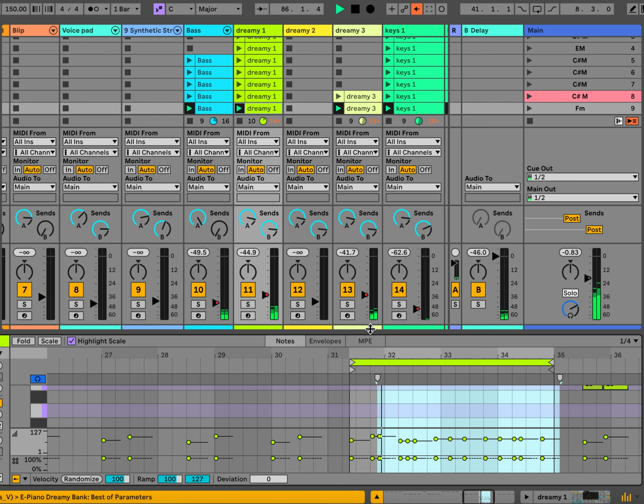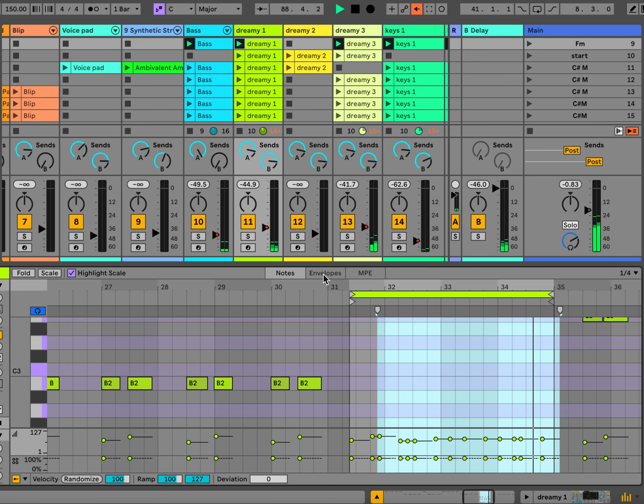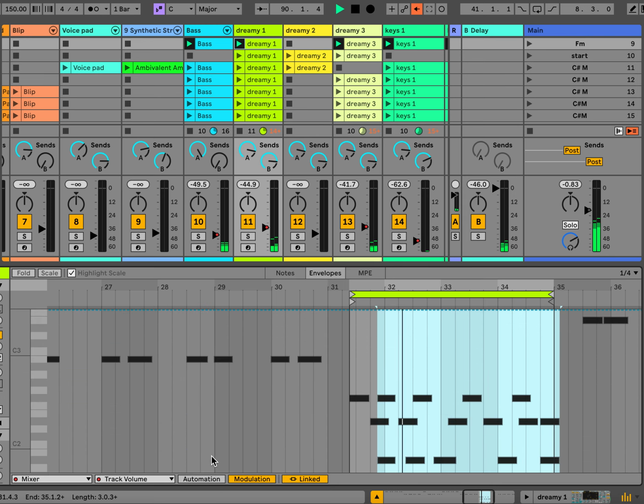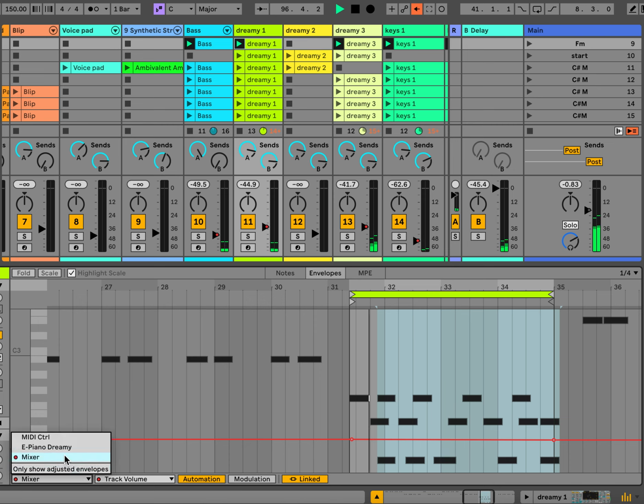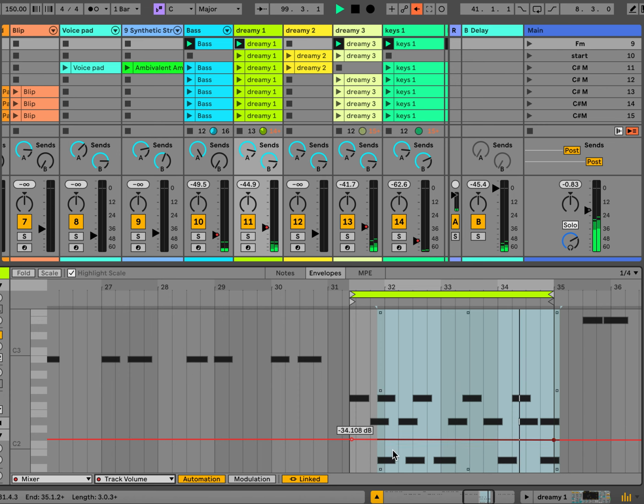And so here you double click on the clip that you want to work on and you choose envelopes. And to adjust volume, you choose the automation tab. So we're in envelopes, automation, and then you have to choose mixer in this drop down and then track volume here. And so here you have the ability to raise or lower the volume. I think maybe I want to lower it just a little bit.